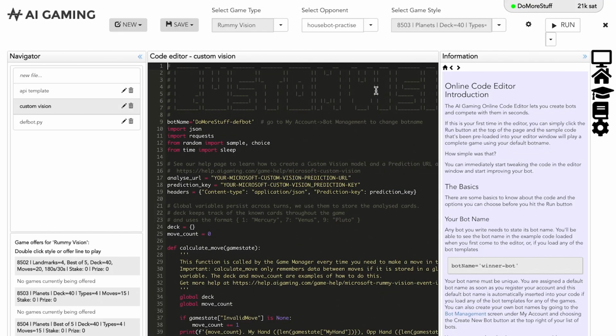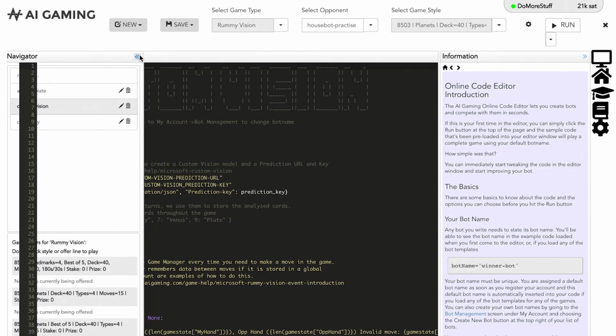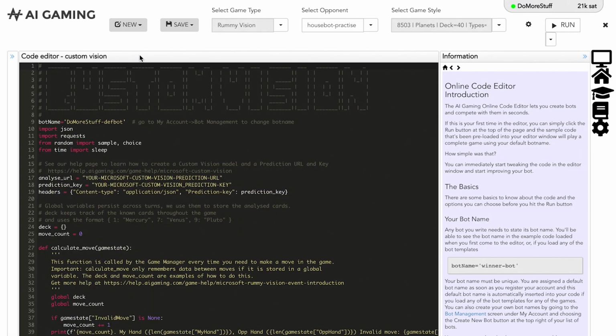This loads a template file that contains all of the basic code to play the Rummy Vision game using a custom vision model. In order for the code to run, you need to link it to your custom vision model using the prediction URL and key.